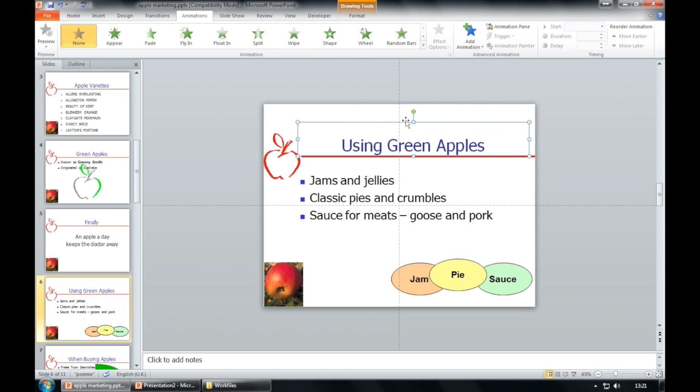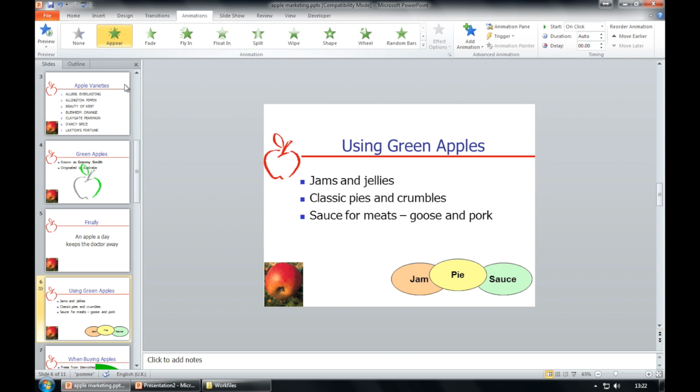So select green apples and just click appear. Select the text box and click appear, and finally select the object and click appear. So you can see the numbers are right because it's in the right order for the animation.